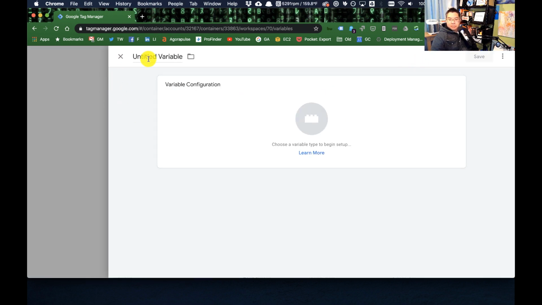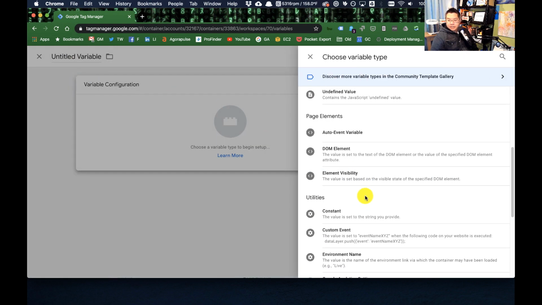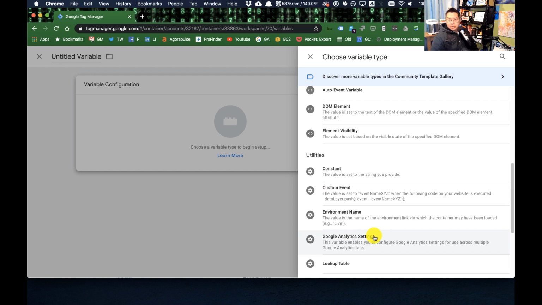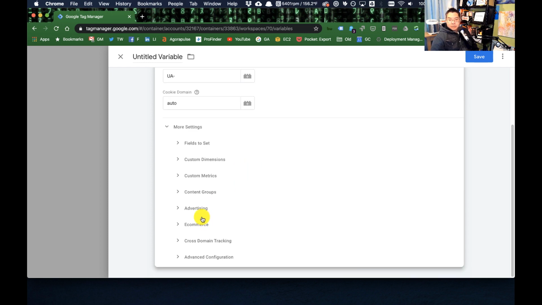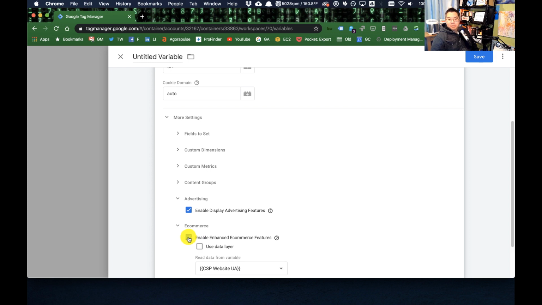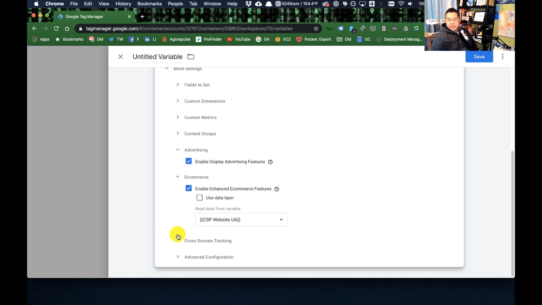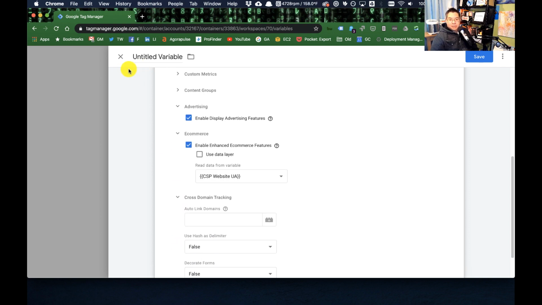When you start a new variable configuration here, you can name it something, and you'll notice that in the list of things that you can do, one of them is a Google Analytics settings variable. And this variable is where you'll put in your tracking ID, the UA-whatever your number is. And when you're talking about some of the more advanced features, you'll want to do things like turn on display advertising features. You may or may not need e-commerce features. You may or may not want to use other functions like cross-domain tracking if you've got multiple domains.